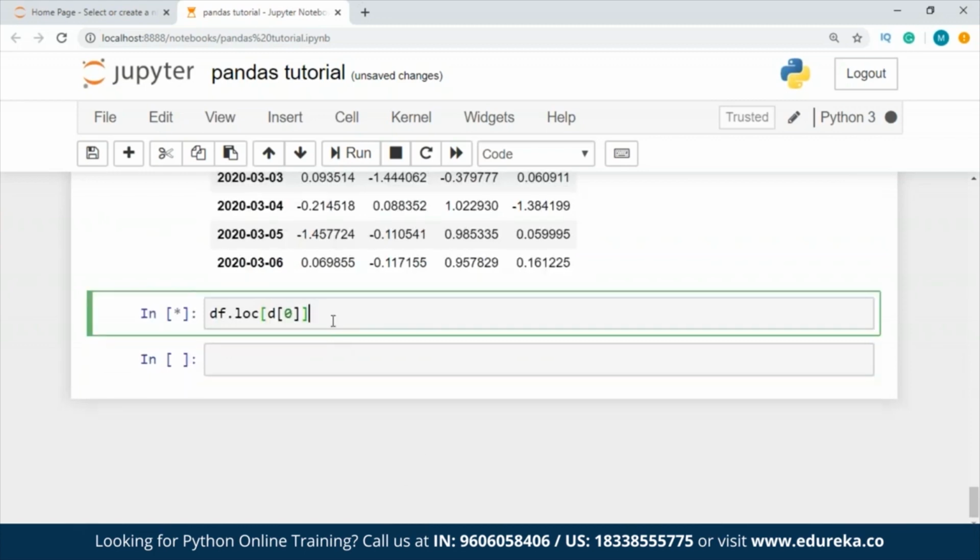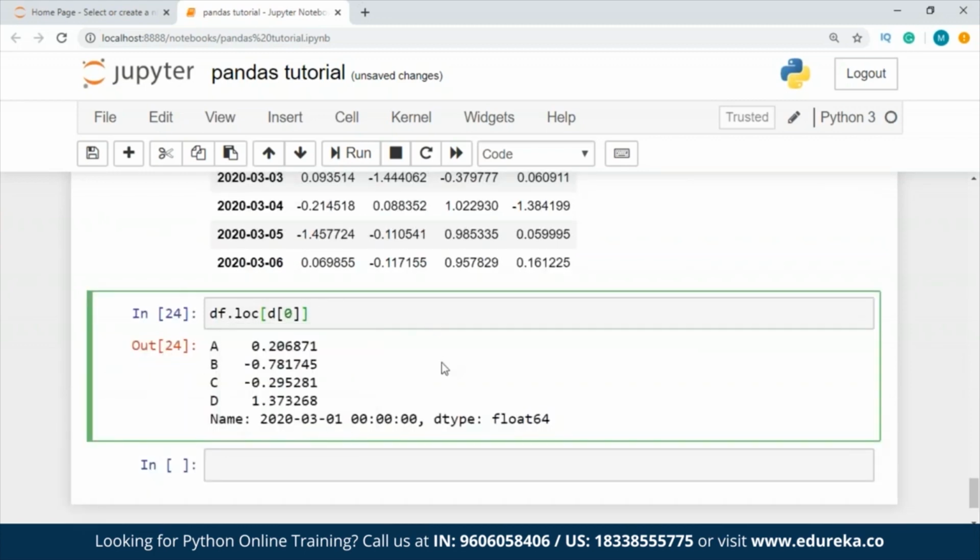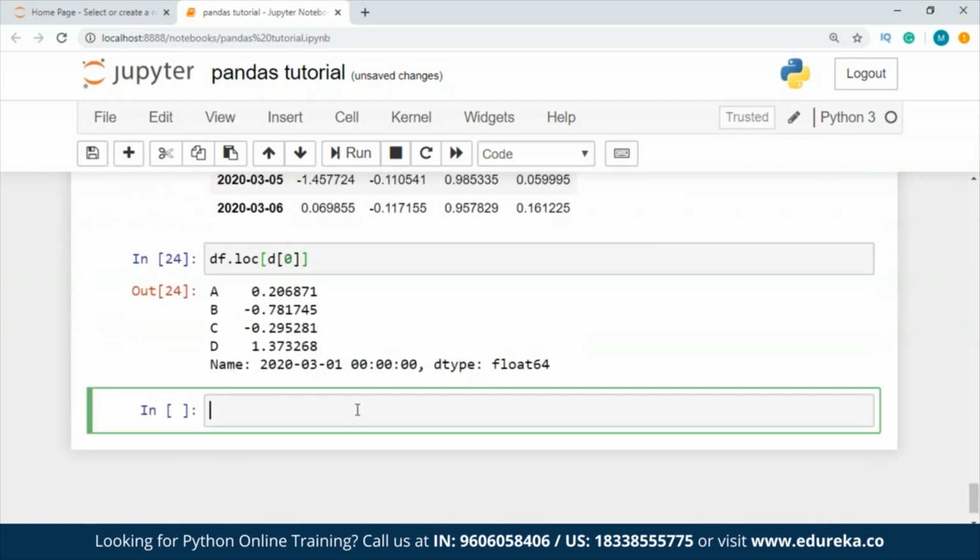So let's see what the output is, guys. All right, so we have got all the values using the label, that is d over here, which we passed in our previous section where we declared the data frame. And I'm sure this is visible to you guys.